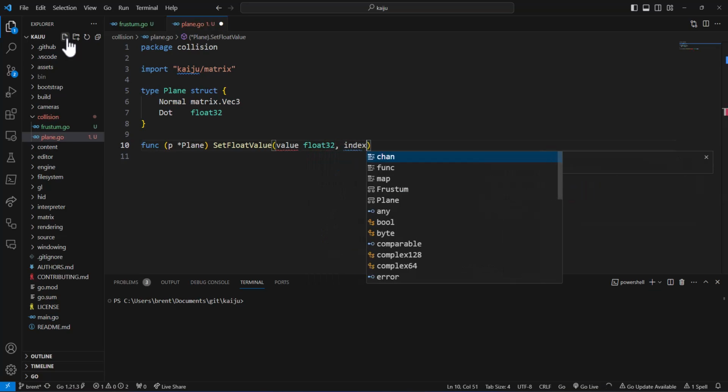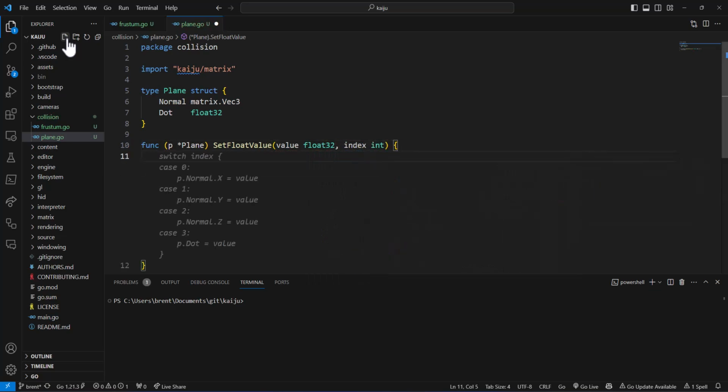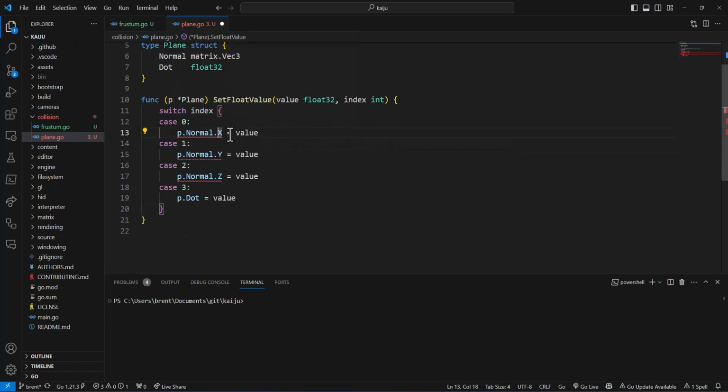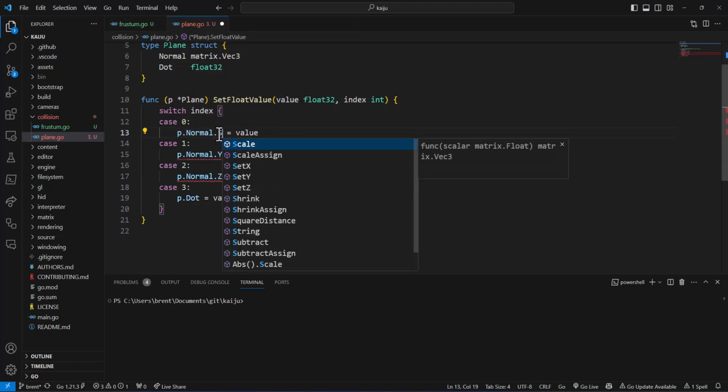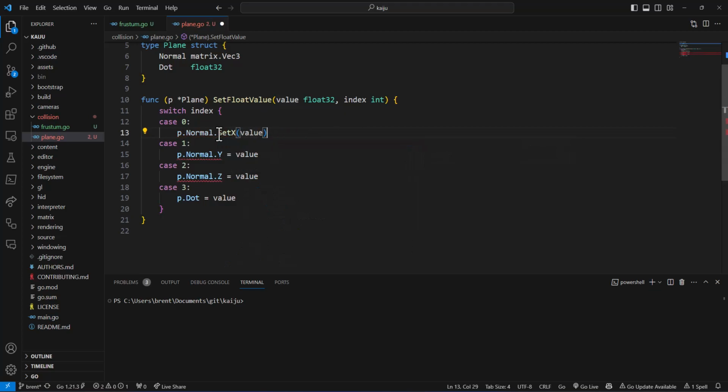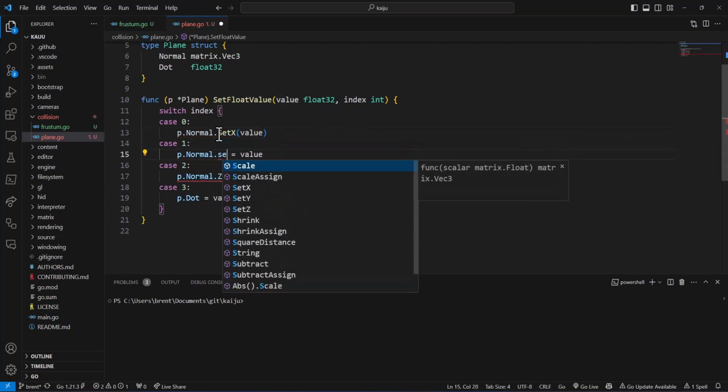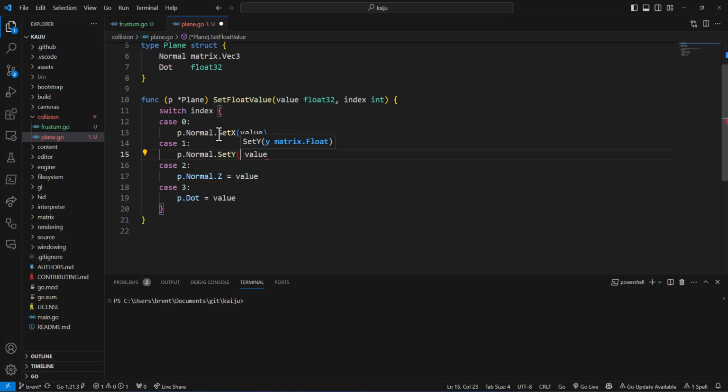Then func p plane set float value, float32, index int, and do a switch on the index, and let me make sure this is right. We're going to have dot set x, dot set y, dot set z. Otherwise, we're going to do p dot is equal to value.